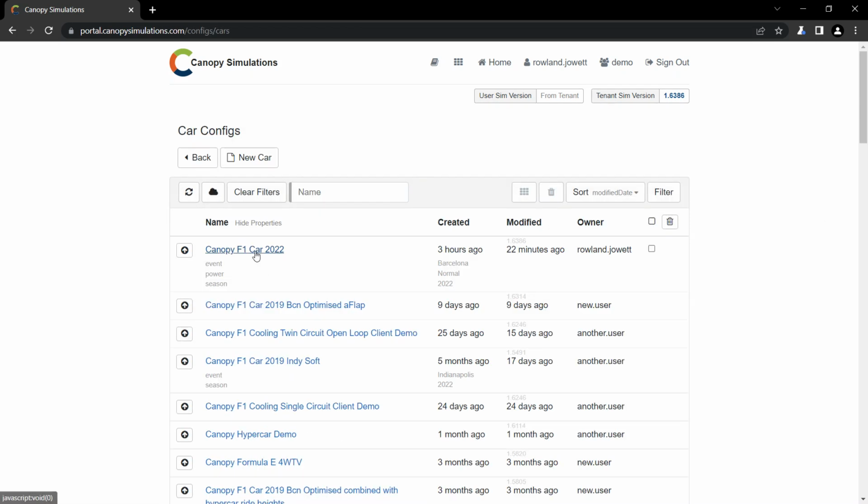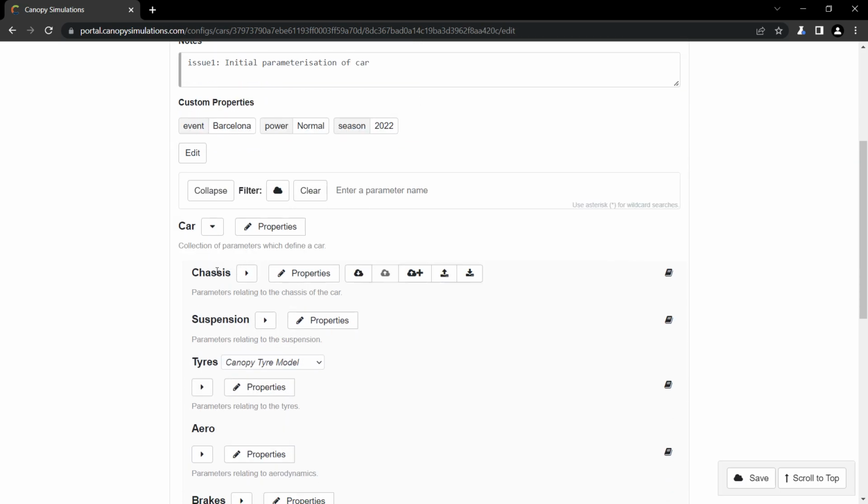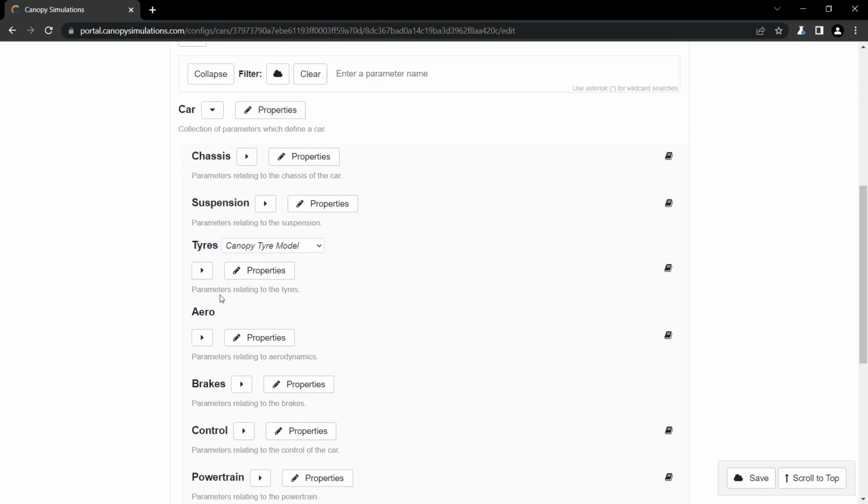Click on the car that you want to edit. You'll see that it's broken down into sections: chassis, suspension, tyres, etc. When you're making your first car, I would suggest taking a Canopy default car and swapping out each section one by one until it's 100% your car.